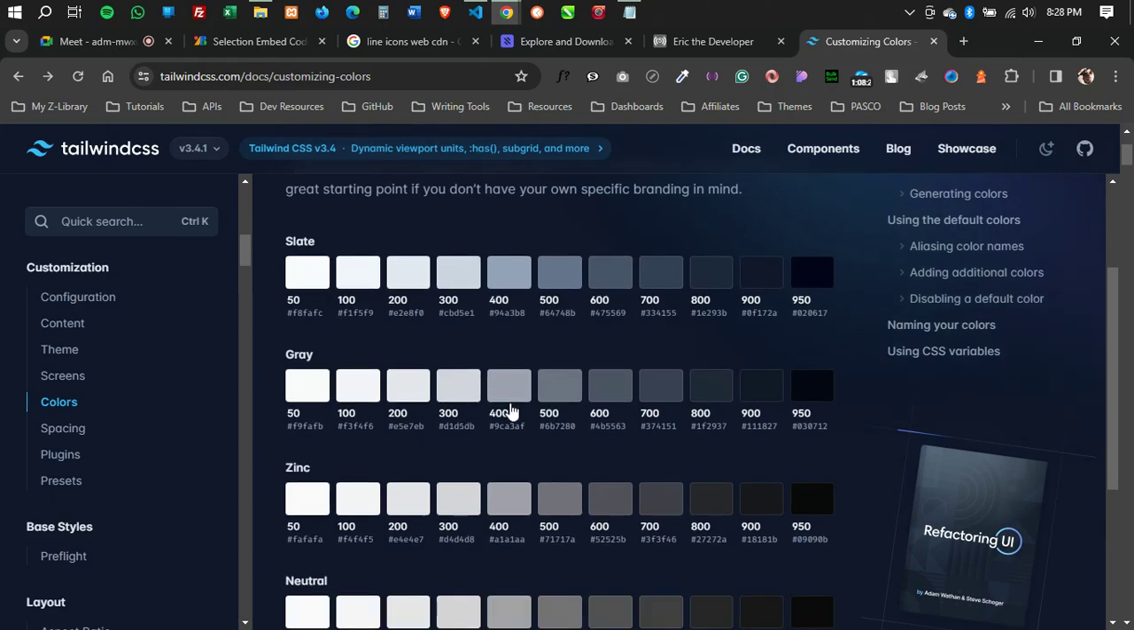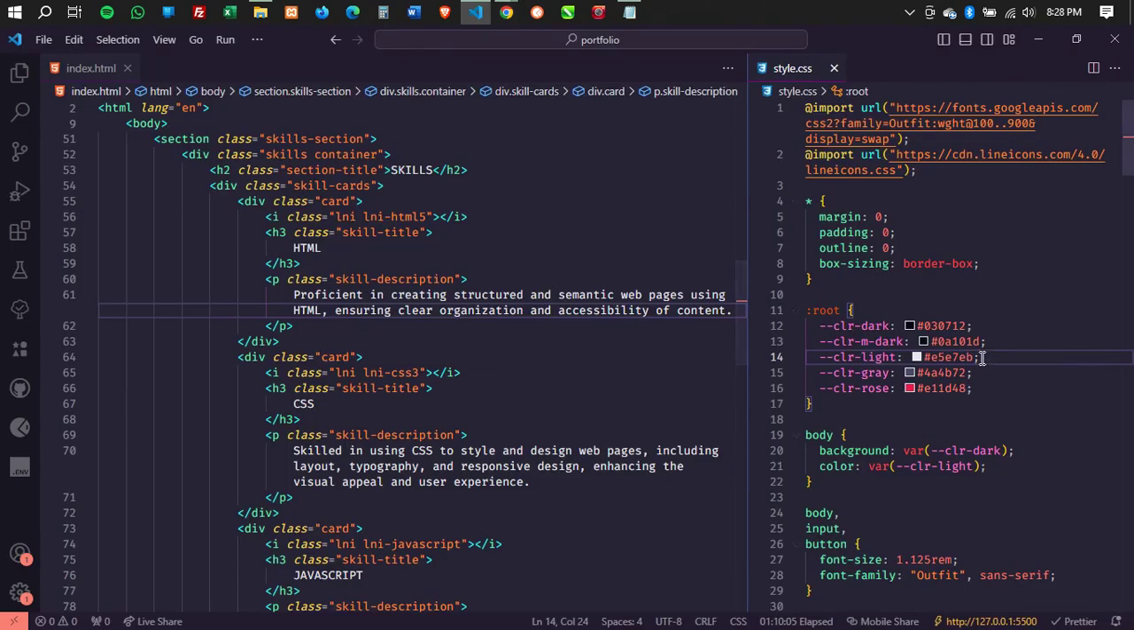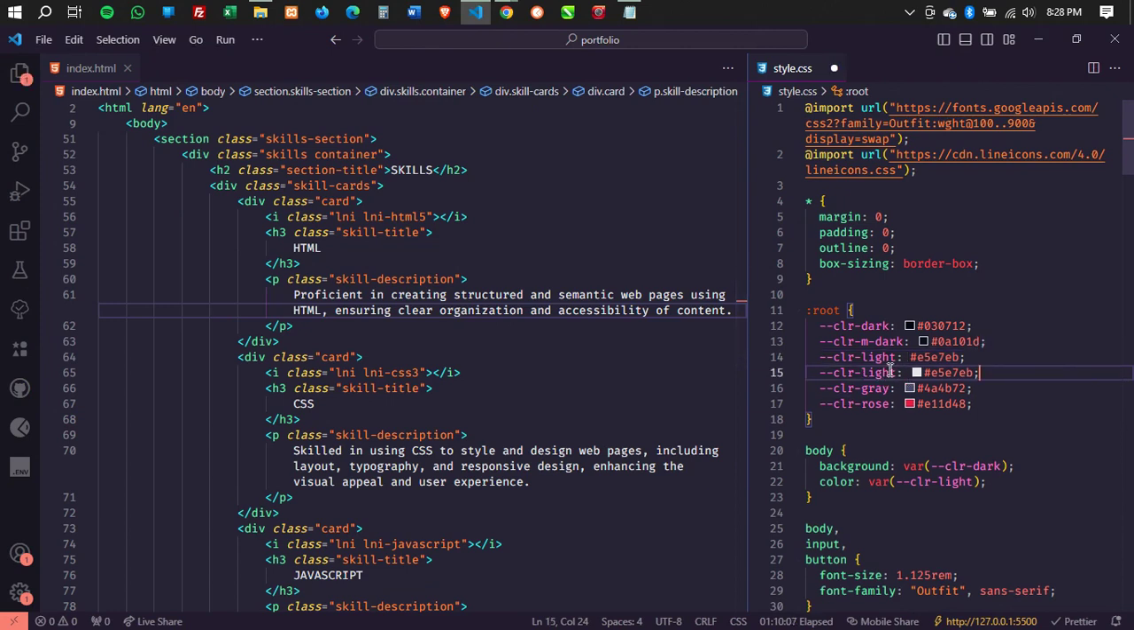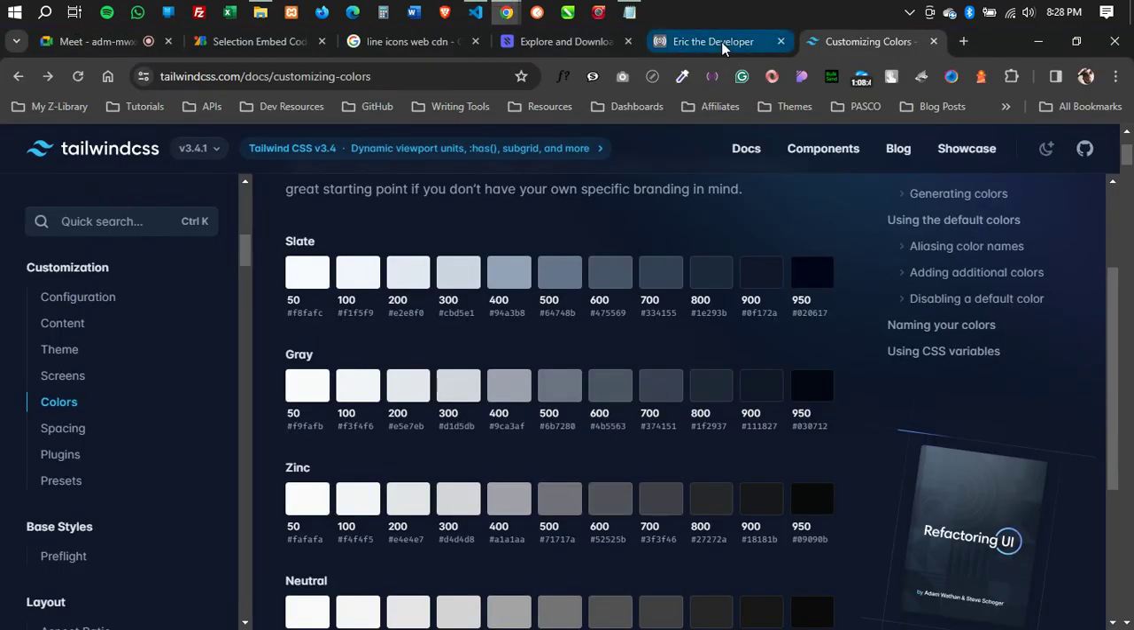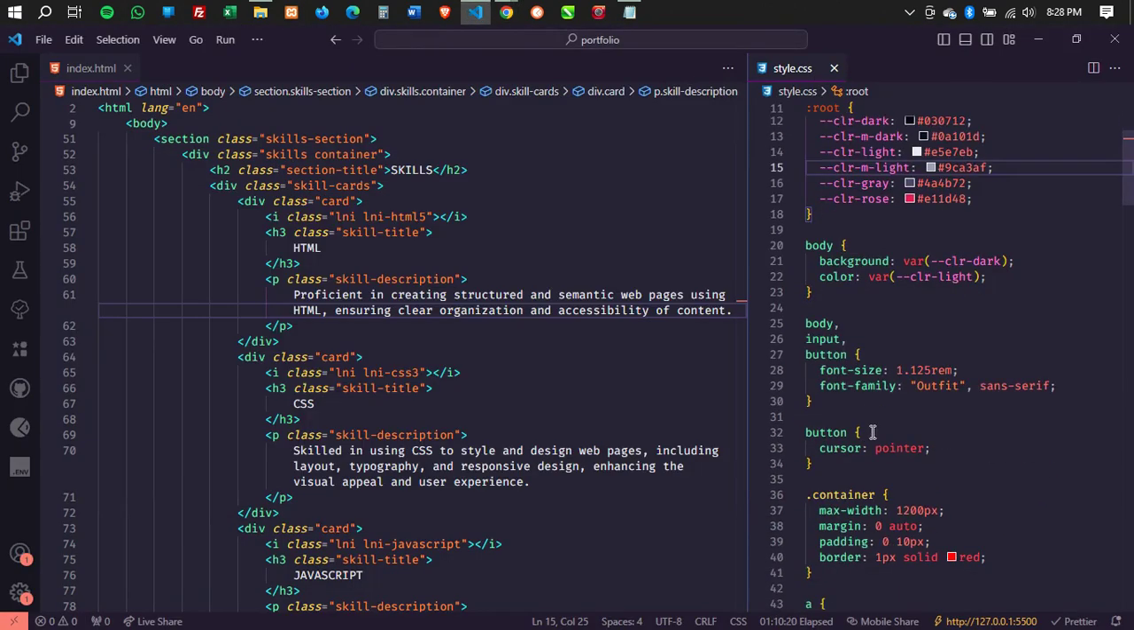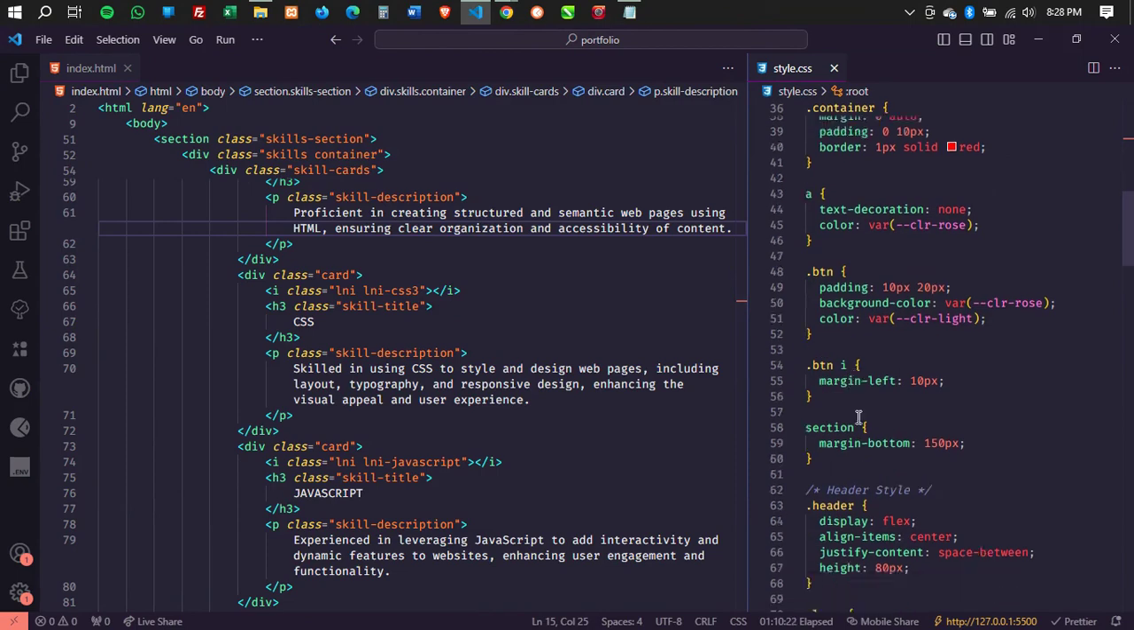Back here, I'm gonna pick match this. Make this light. We have this here. Then I could just say skill description.